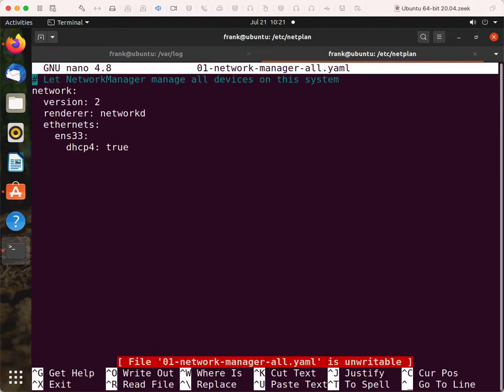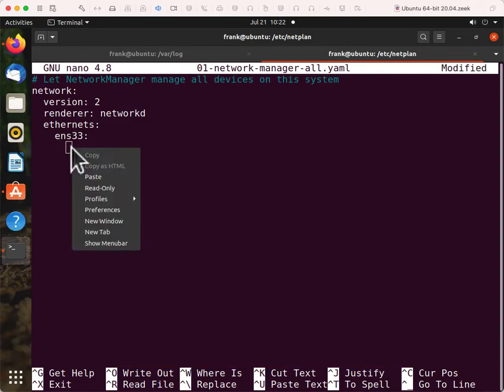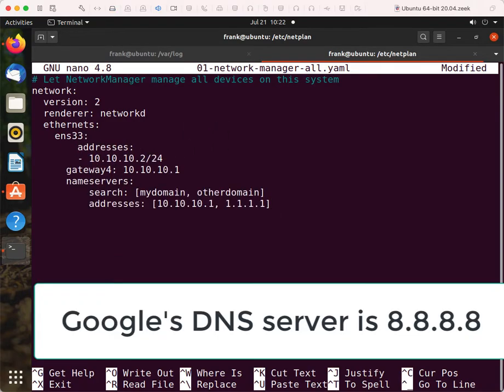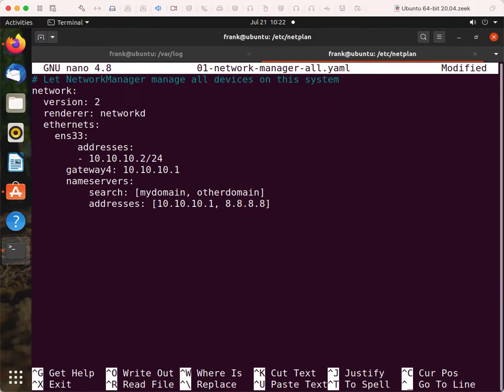In the editor now, what I need to do is change the DHCP to a static IP address. If you look at the article linked below, it shows you how to do this, so I'm going to go ahead and change this now. I'm going to remove the DHCP and add the static IP address in that I want. As you can see here, it's 10.10.10.2/24. And I'm also going to change it to Google's DNS server, which is 8.8.8.8.